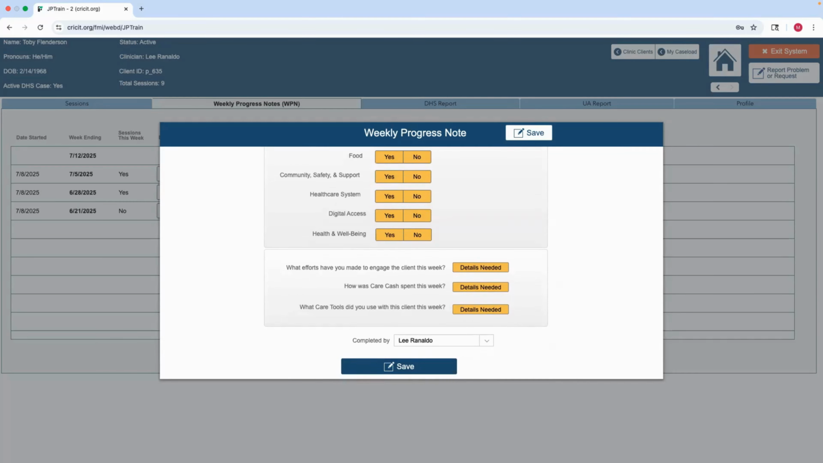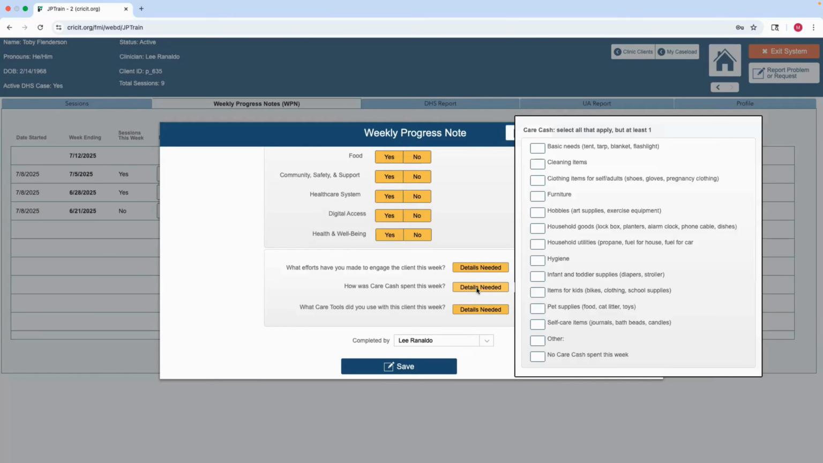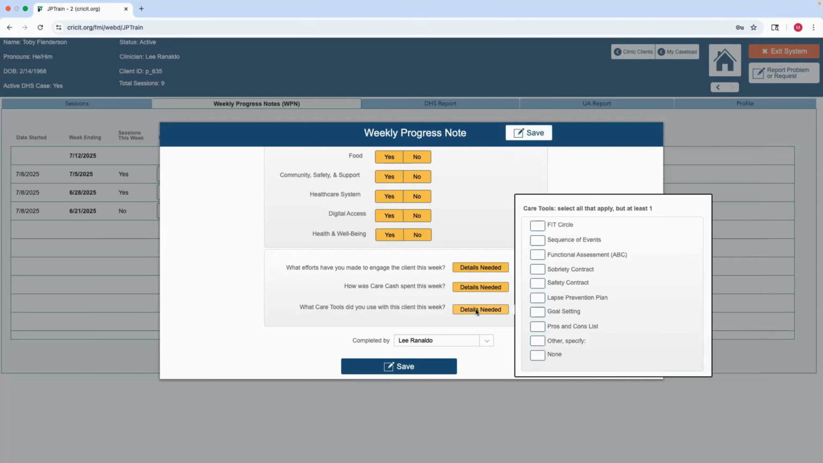The final section will ask how you tried to engage the client this week. Did you offer incentives? Drop by with snacks? Choose at least one from the menu here. Also answer this prompt, how was care cash spent this week? And if it was not used, you can choose that option in the menu too. And the final question is, what care tools did you use to work with the client this week? Like fit circle, sequence of events, or a functional assessment.